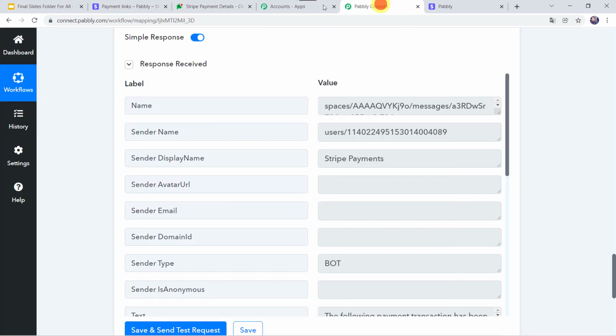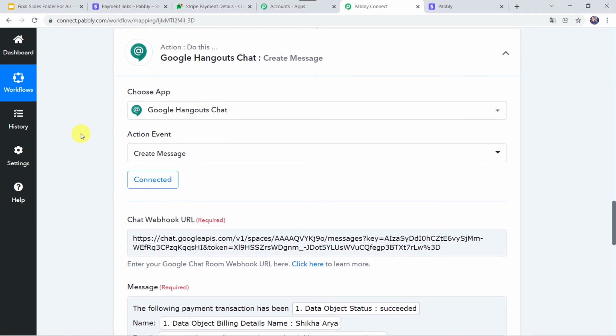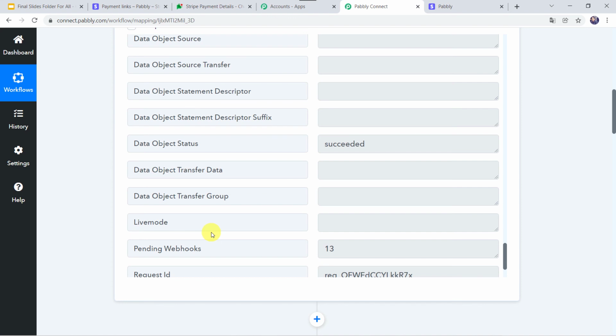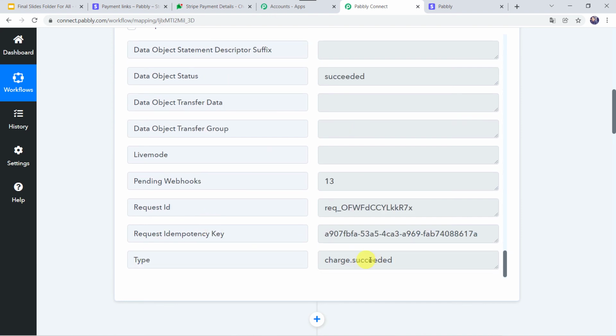I'll just move back to Pabbly Connect. Now here I want to give you an important information, that here we can find that the data object status is succeeded. And here we can find that the type is charge.succeeded, just because the payment is succeeded over here. So in case the payment gets failed, if the data object status is failed and the type is charge.failed, in that case our integration is going to work properly.